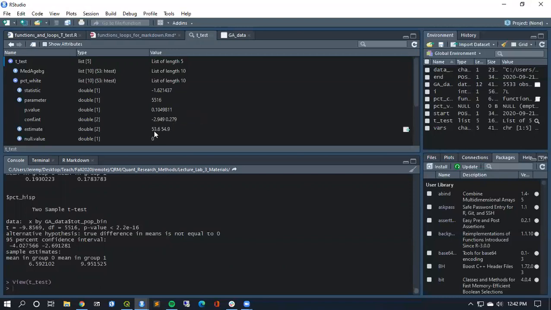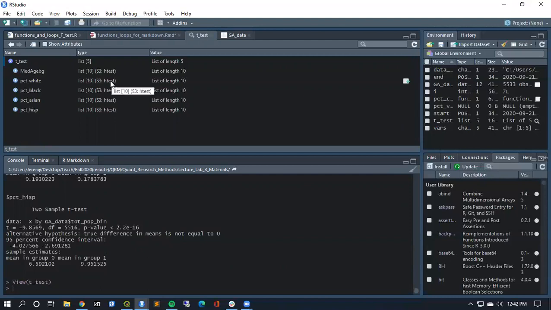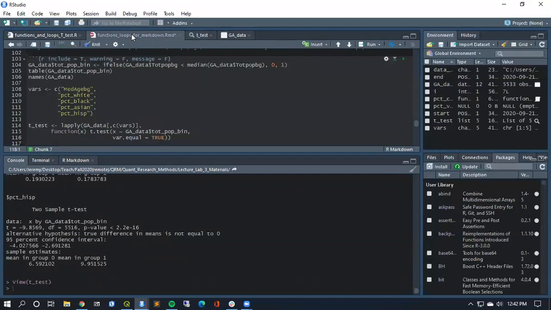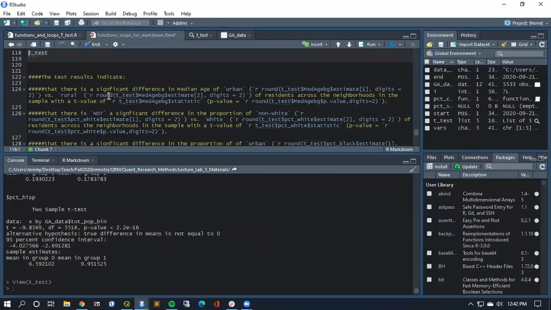And the age difference was 53.6, or the percent of the population in rural areas was 53.6. The percent of the population white in urban areas was 54.9. Do the same thing for each of these tests. But the important thing is that programmatically, we can take this test and plug it in here.